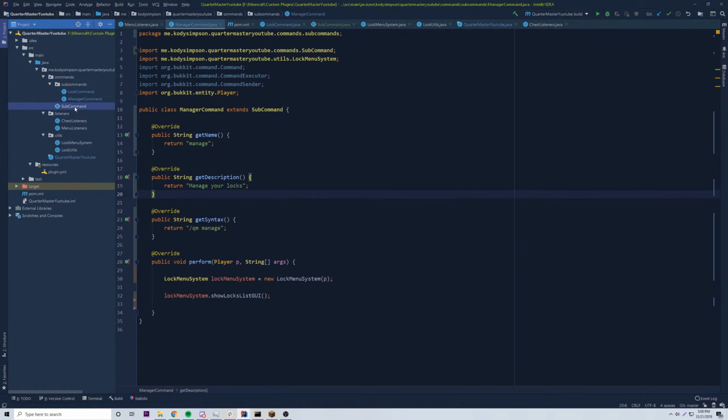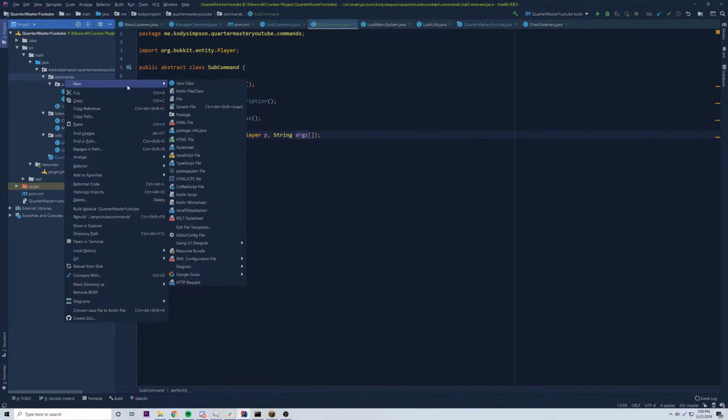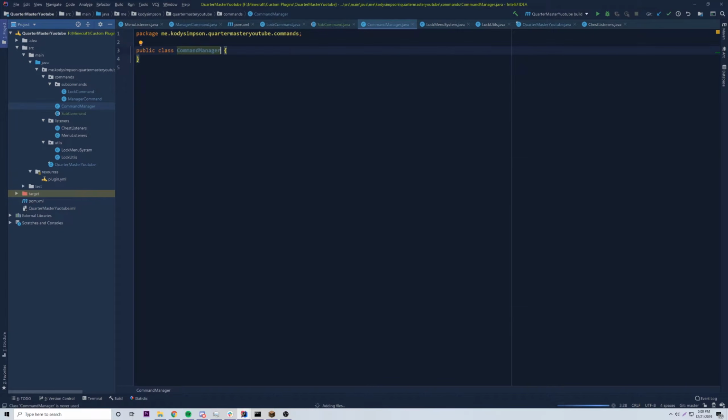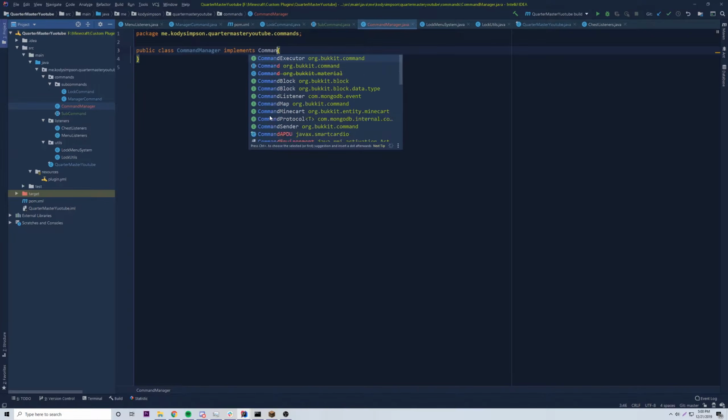So now we just need to make our actual command manager class itself. So inside of the commands package, we'll do new class. We'll call it command manager. And this will implement command executor.